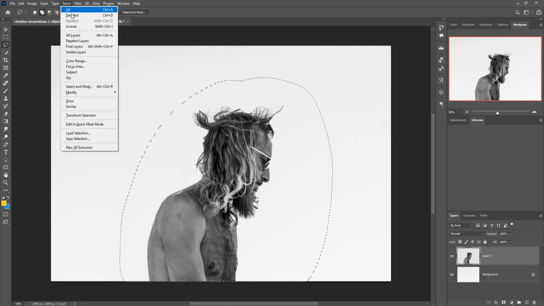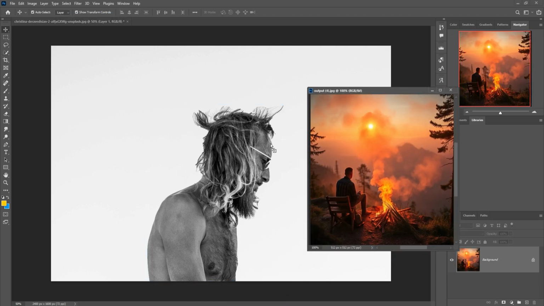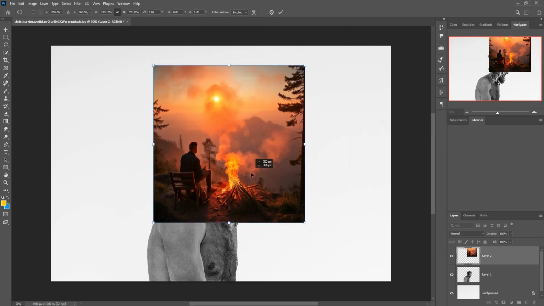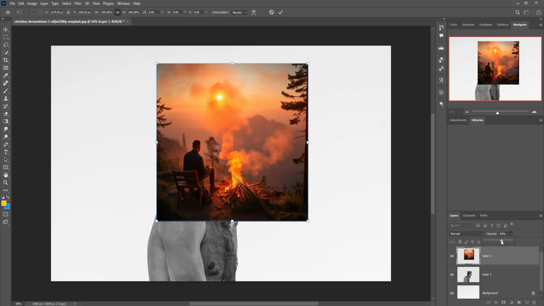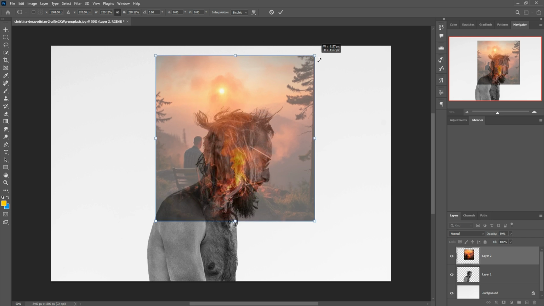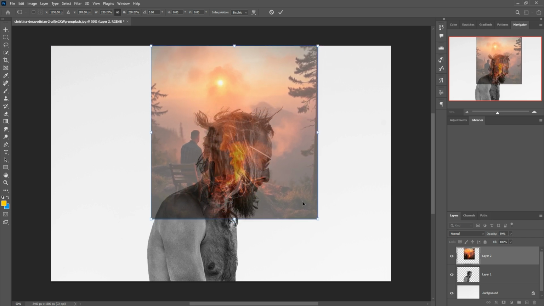Next, I'm going to deselect this one and next I just add another image. So this one is our second image and I'm going to place this one, make opacity a little bit, 59%. And I think okay, this one is perfect.